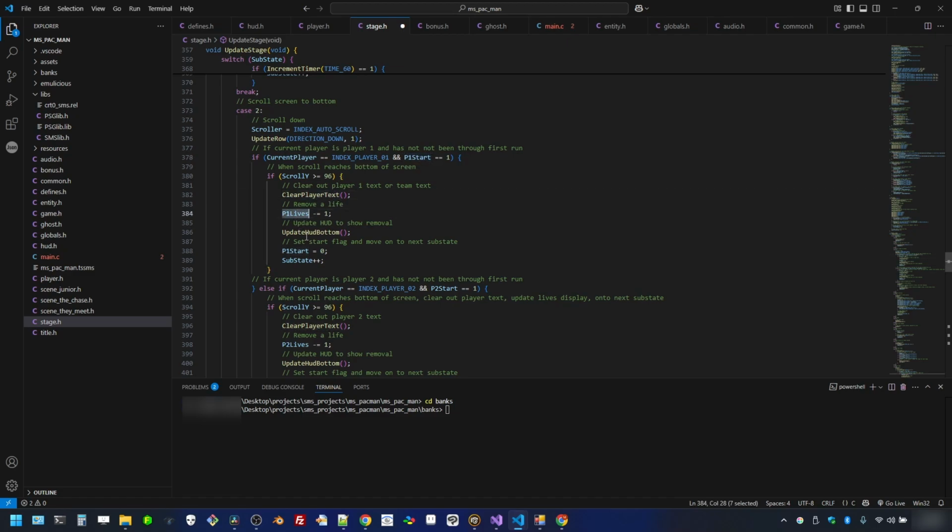And then here, because we're scrolled to the bottom at some point in time, we're going to show that life being subtracted from the bottom. We're going to take one of the player lives at the bottom and put it on screen. That's to show the behavior of the original game. They did it the same way. And then once we take that life away, we're going to update to show on the screen that we took that life away at the bottom.